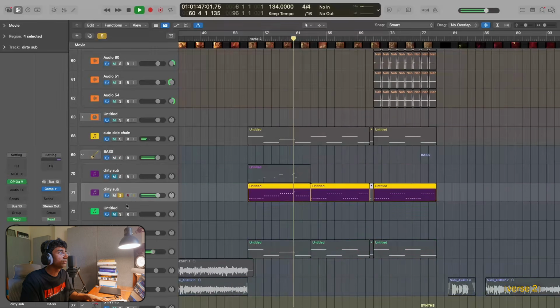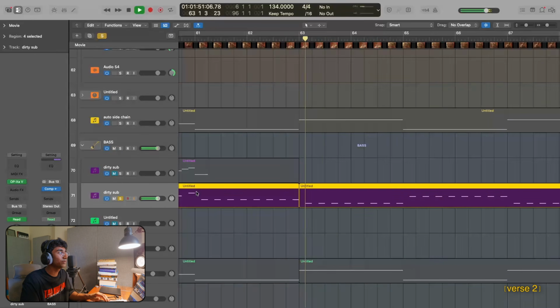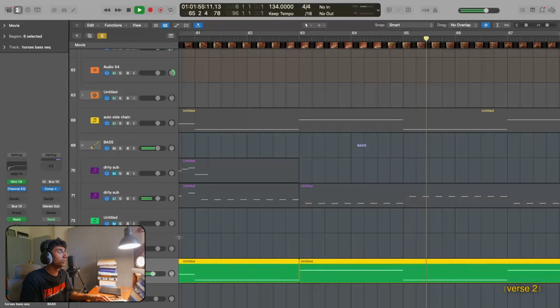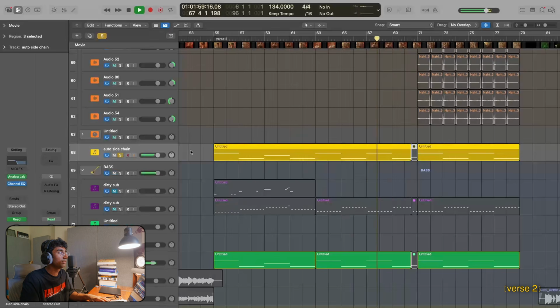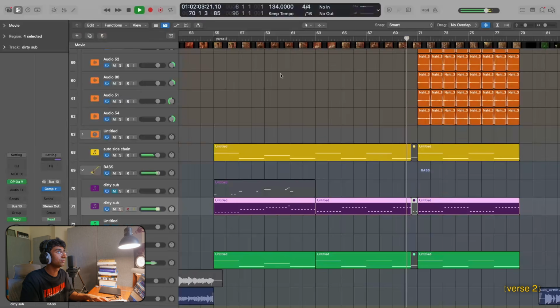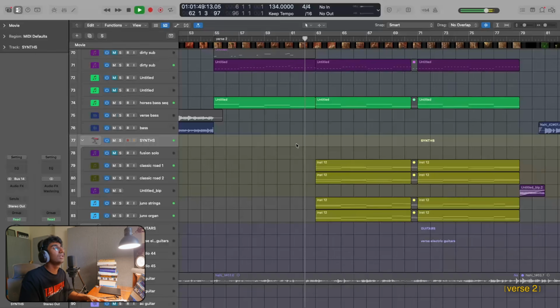So let's check this out. These are just going on the offs. It sounds like it's sidechained, but I've just played it on the offs. This is another bass layer, heavily sidechained to the kick. This layer is also another synth, heavily sidechained to the kick. After some time, we have these synths coming in.